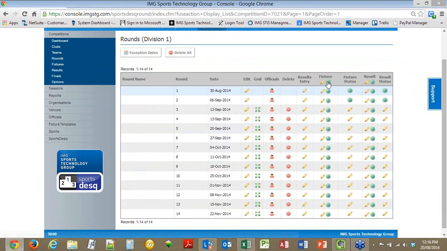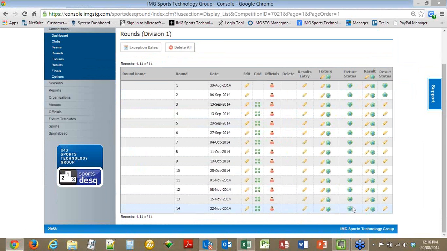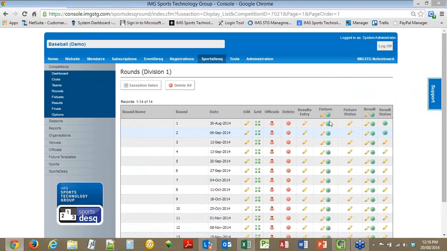The other option is that I can simply publish all fixtures. You can see now that the status has been changed to a green globe. In any case I need to change that back, so I need to make changes, I can simply click the edit function, and that will revert those fixtures back. I'll then go into fixtures.